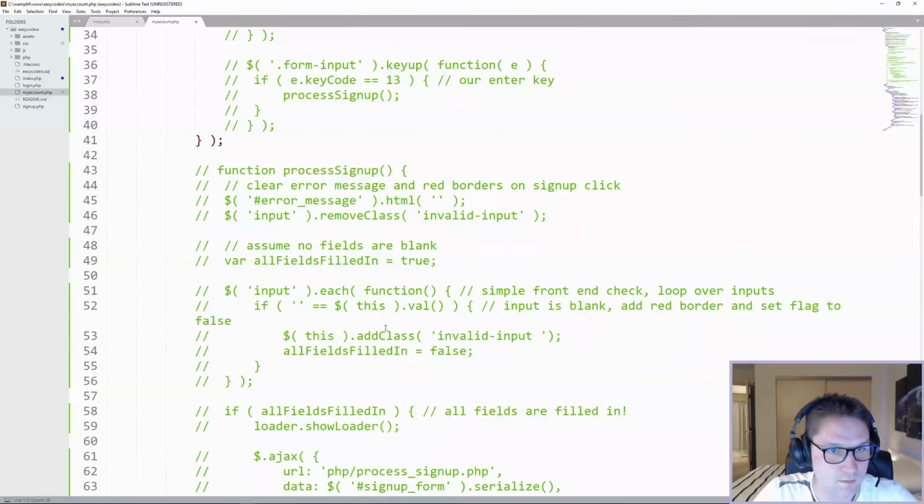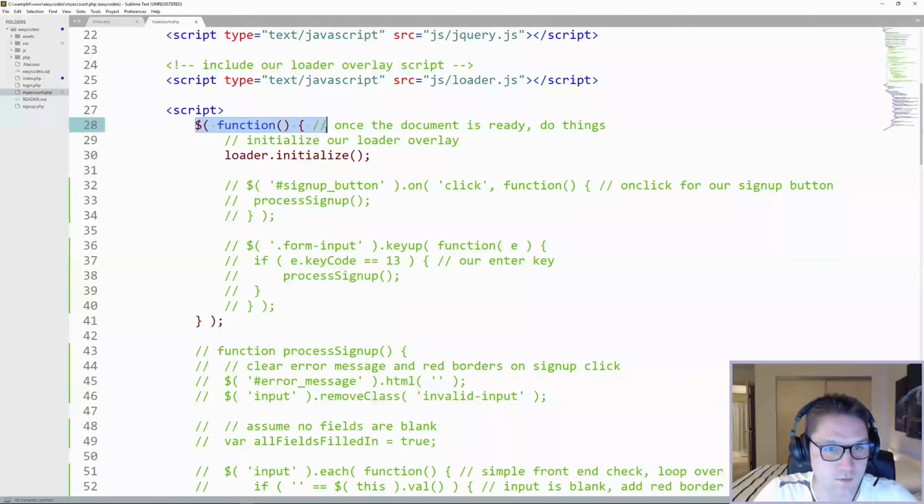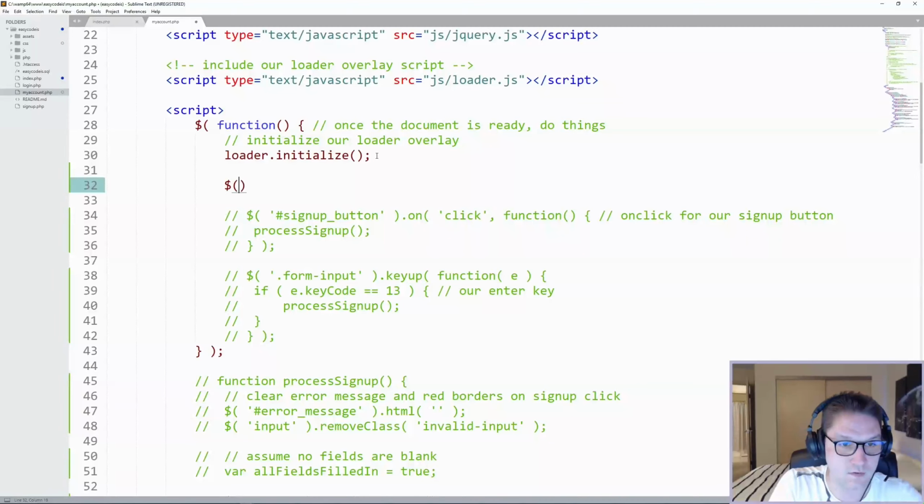Now inside of our onload function, when the page loads, we have to add some JavaScript here in order to handle our change password checkbox click.